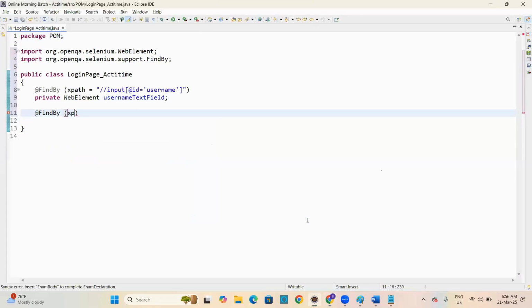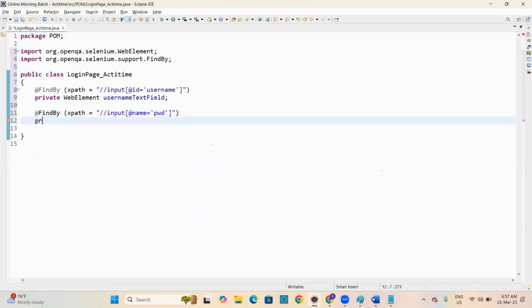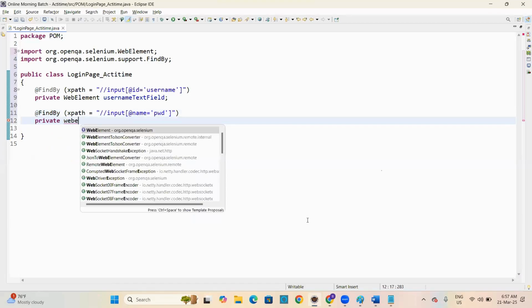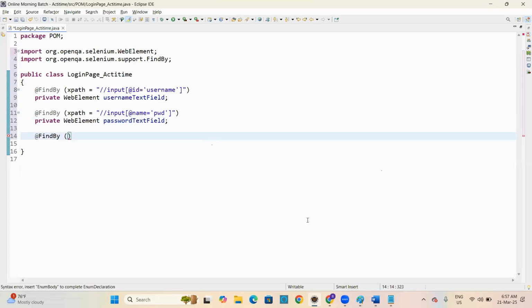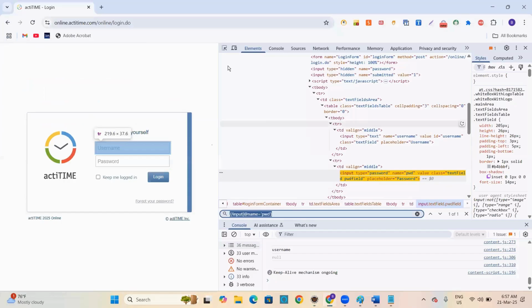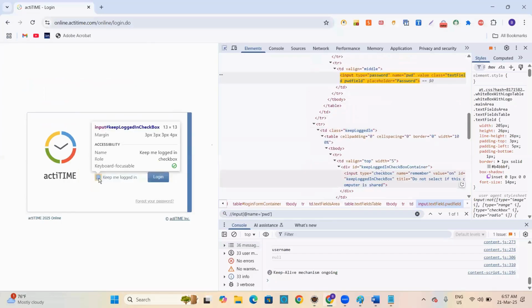Oh, sorry, my bad. Hierarchical. Password text field. Hierarchical is also there and hybrid is also there. I don't know that. Like that, I'm asking. Password text field.